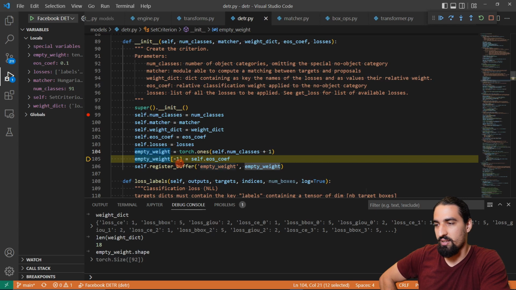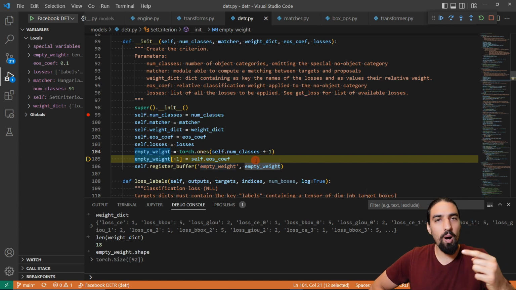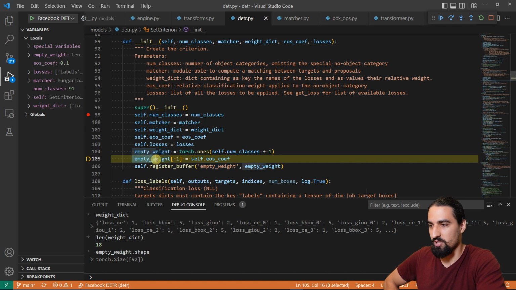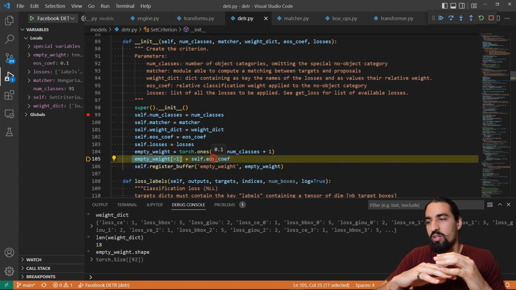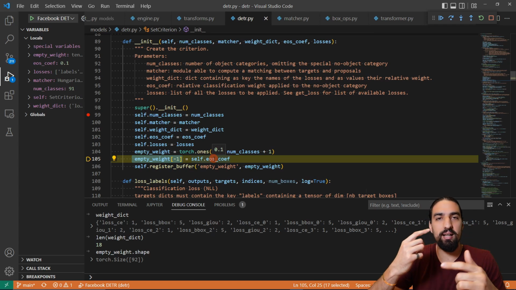And the reason we set the last, so all of the weights are going to be 1, except for the no object class, so you can see here, that's how we specified. So for the 90, for the last element of this array, we're going to set the coefficient to 0.1. And that's going to help us put a smaller weight on this class during the label loss.